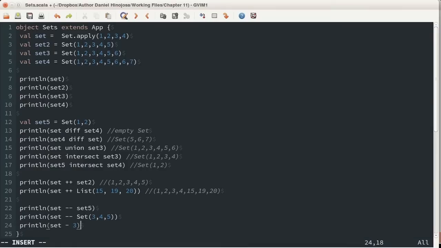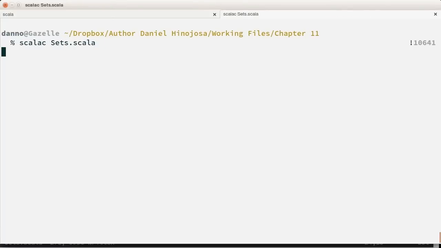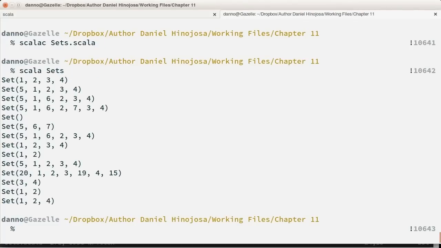Now here's the difference between plus plus and minus minus and minus. So if we have two operations like this, that means that the parameter has to be another collection. Just like over here, I have set, I have minus minus, and this has to be another collection because we are using minus minus. If we're using as a parameter a single item, like number 3, then we just use a single minus. That's typically the convention. So let's give this a try. We'll go ahead and save it, and let's take a look. It looks great. Now, let's talk about apply.